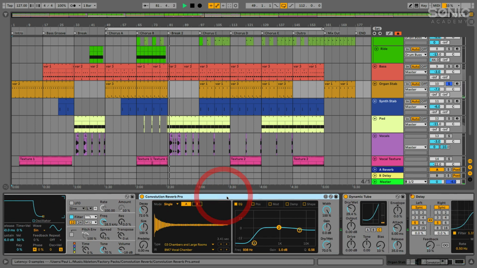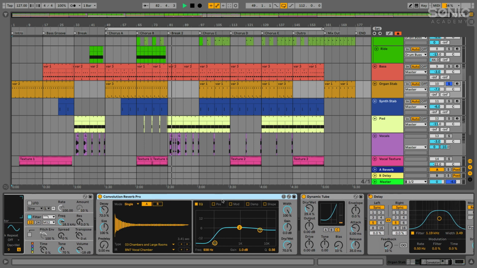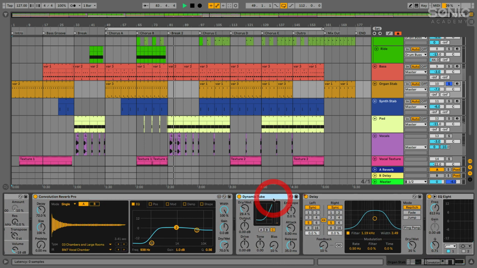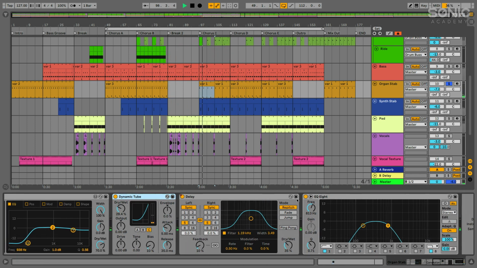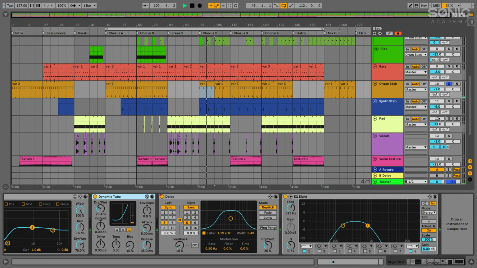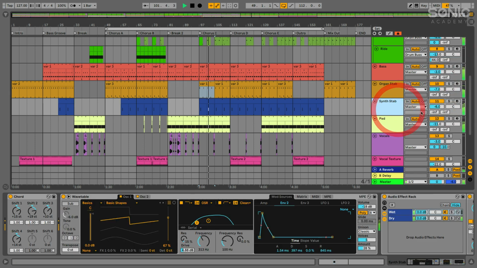To make it very spacey, we're using Convolution Reverb Pro. We've got a little bit of dynamic tube for distortion, and then some delay. Let's jump ahead to where it's playing again here so we can hear it. Some delay to add the atmospherics to the sound, and then of course some EQ and mix, and then the synth stab. Let's take a quick listen and look at this one.